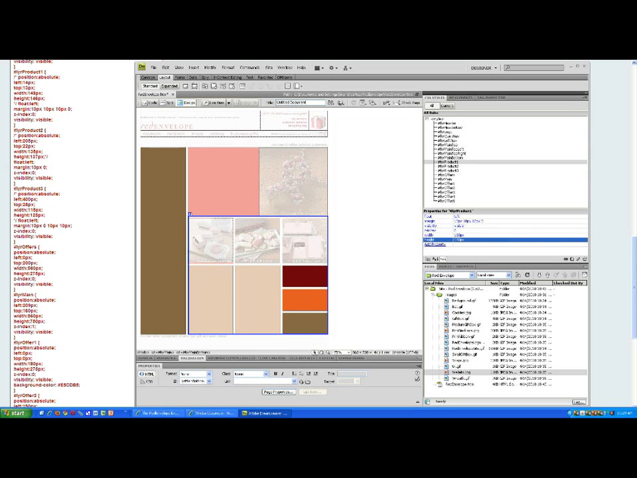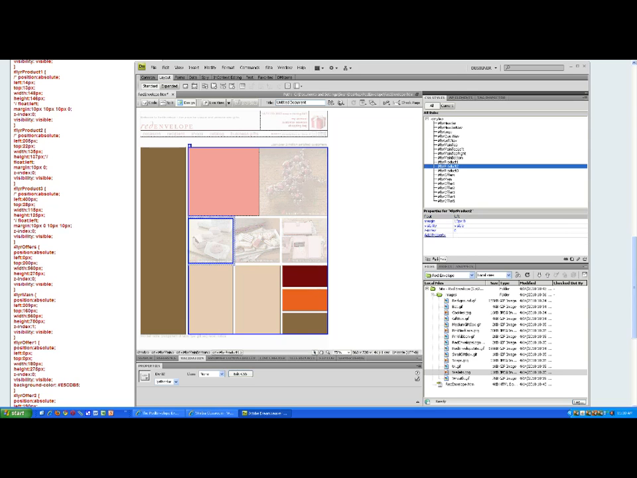And now, in the design view, I can see that layer product 1 is now expanded to 180 by 180. I can see it in the design interface. It's not collapsed any longer. So let's go ahead and do the same thing for product 2.